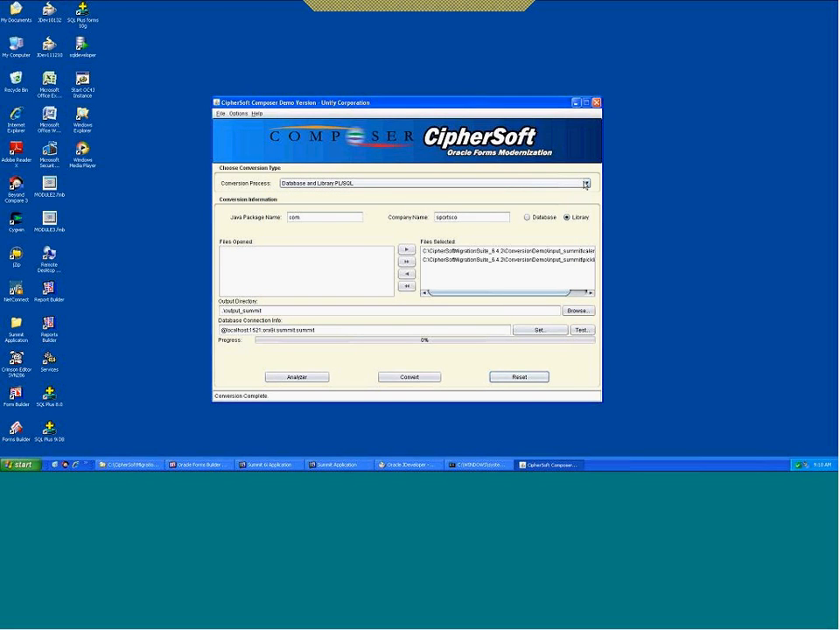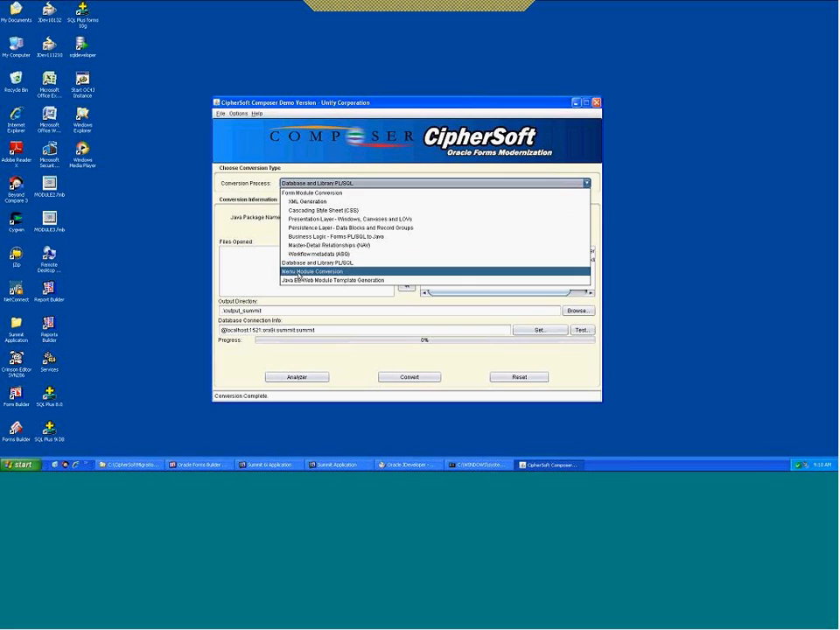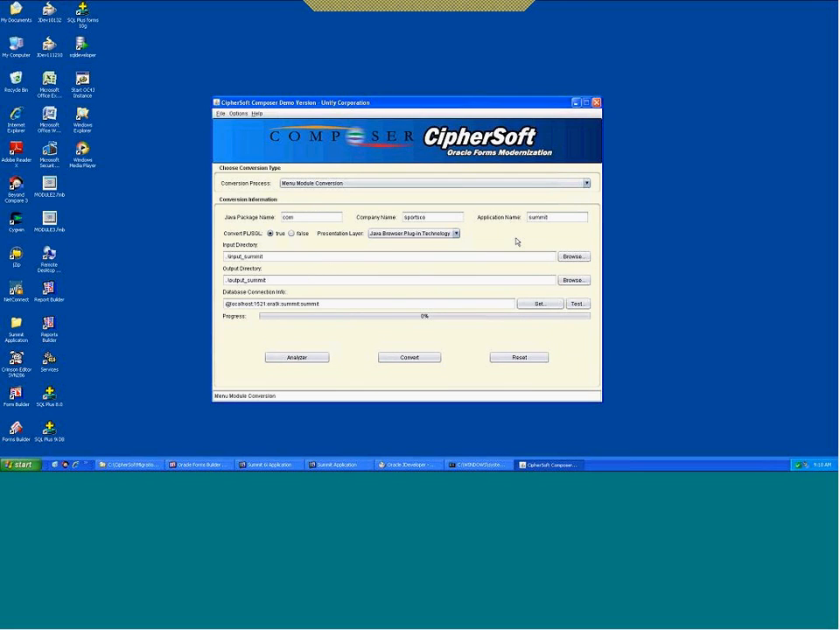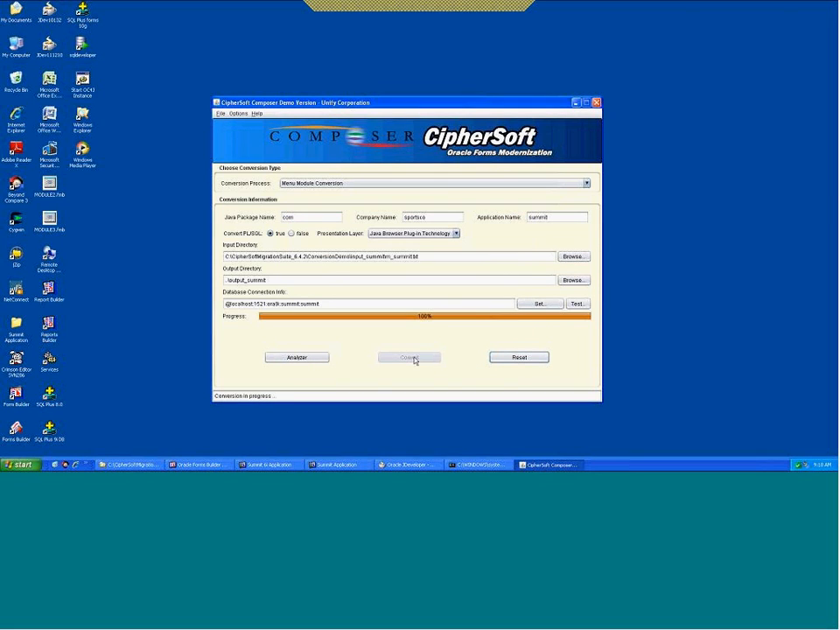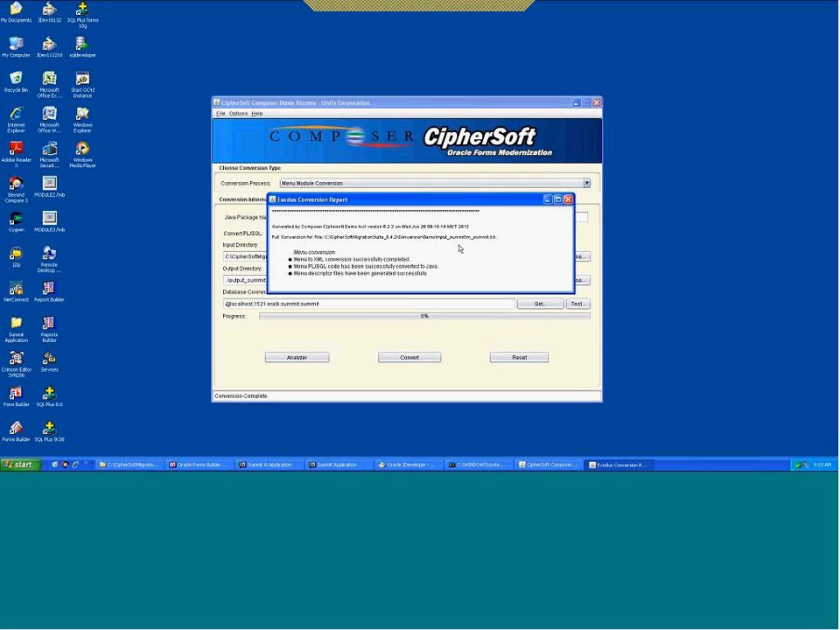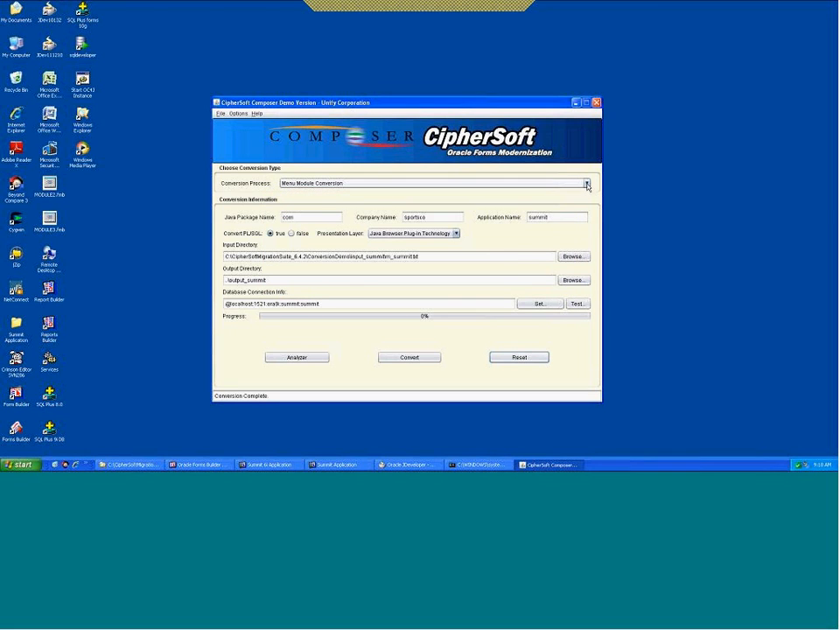So once the conversion for the libraries is done, the second recommendation is to convert all the menus, if you have any. So I will select the menu here. This is the MSite menu. Say convert. And again, it's a small menu, so the conversion comes back quickly. And the same thing, the log file will appear for the menu.